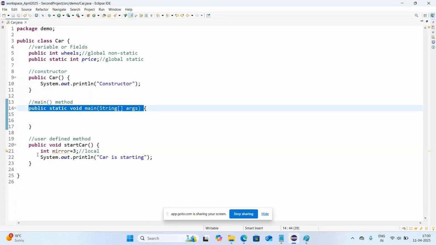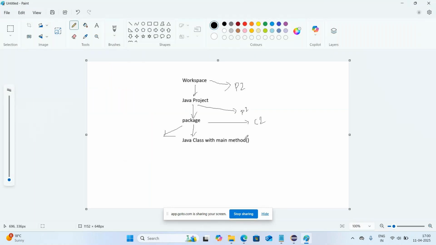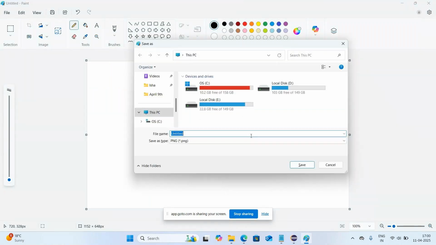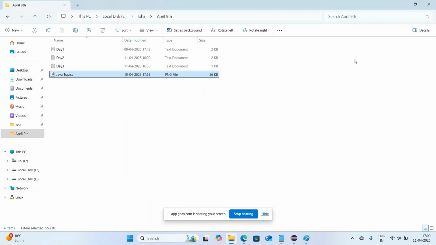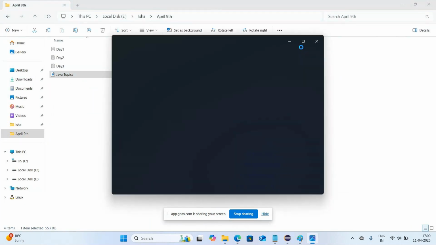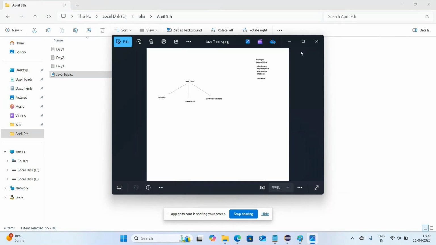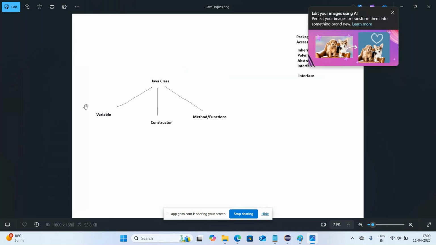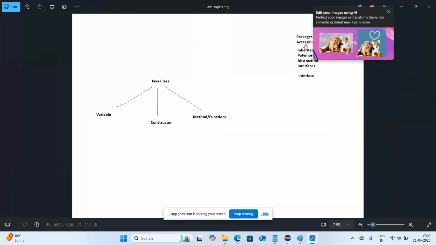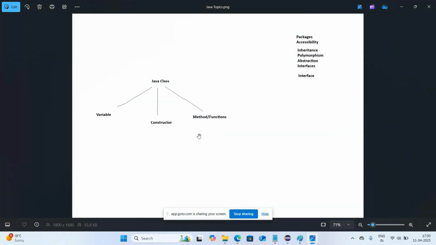Okay, so you don't see any other fourth element in the Java class, remember that. As I mentioned yesterday also, let me open that image. Okay, so you will see these three elements only. A Java class consists of mainly these things: variables, constructors, methods. We have to understand one by one in detail.